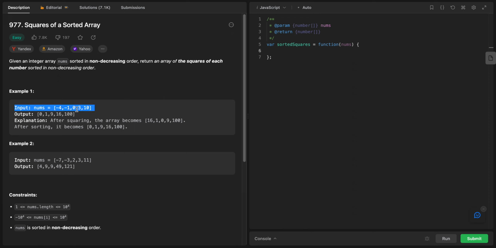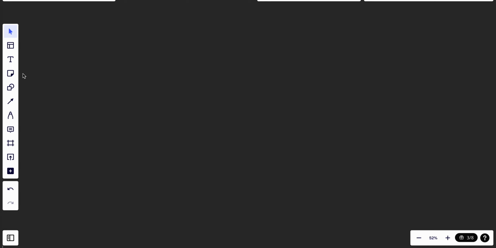So for example, we have -4, -1, 0, 3, 10. We will have 16, 1, 0, 9, 100, and this array is not sorted, so you should sort it again. So you have 0, 1, 9, 16, and 100. So let's just go to the board and talk about this one.